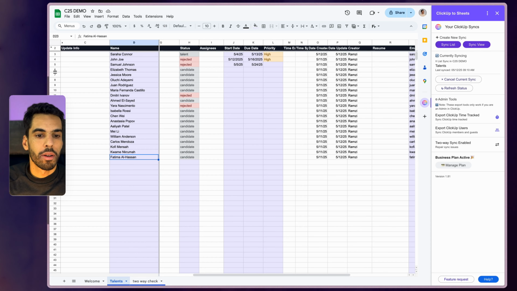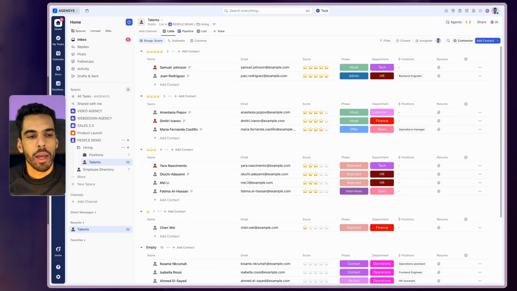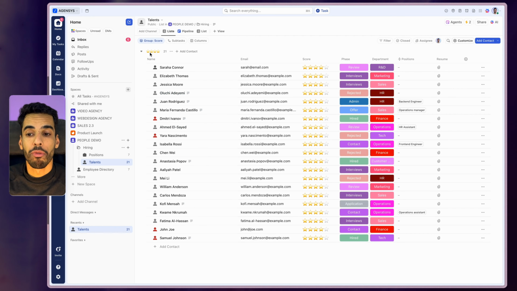That's a pretty good sign. I can already see I have Sarah Connor that just popped up here. I'm opening ClickUp again. I'm gonna refresh my ClickUp account and all the updates should be reflected. So as you can see, everyone has been put at a 4 score, which is the change we made.